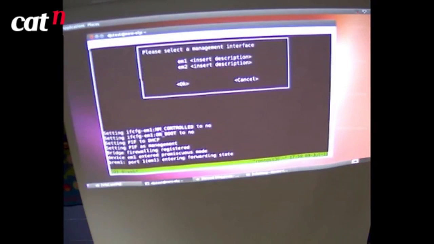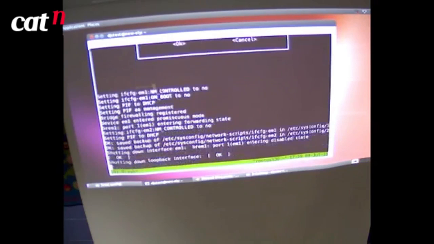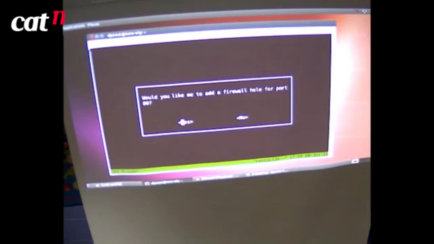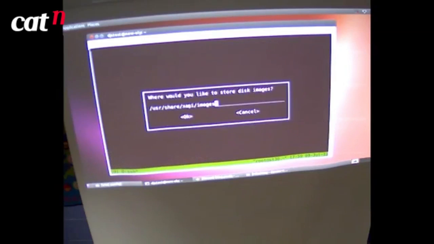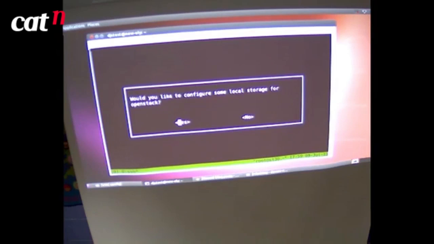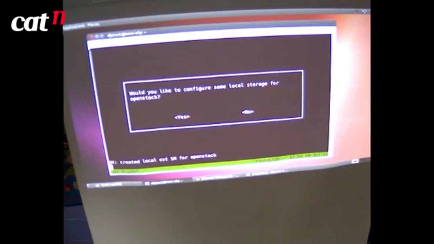This is the point where you'll be glad you use a serial console to do this, because this is where your networking drops and your SSH session dies. Then you need a firewall hole for port 80 and 443 because that's where the management traffic goes. Sorry, that's bad terminology. You need to allow traffic to come in on those ports. You need somewhere for your disk images, just a default place. You can put it anywhere you like, but there's a default place. The OpenStack Xen API integration likes a particular storage configuration, so let's make one of those.